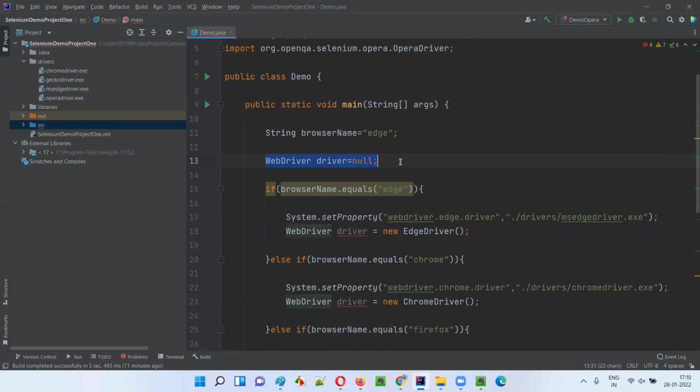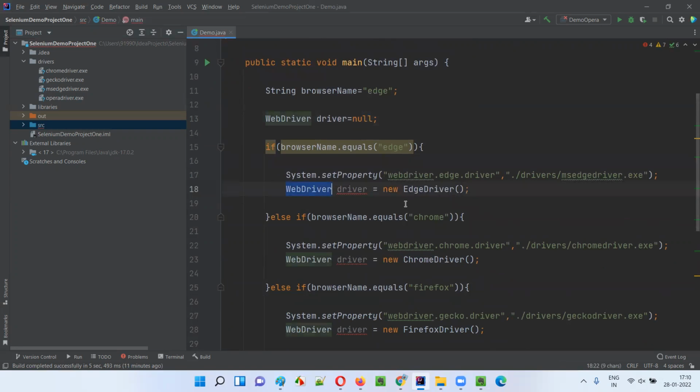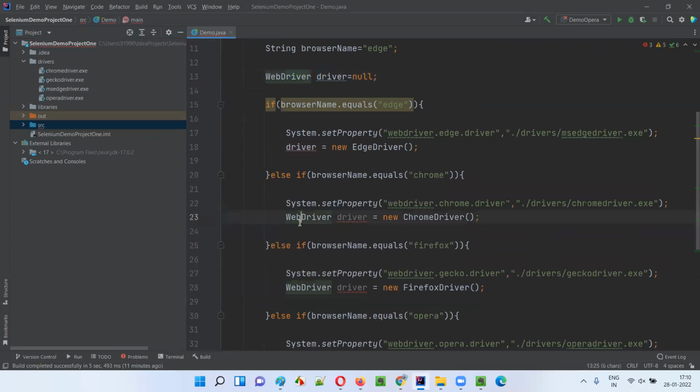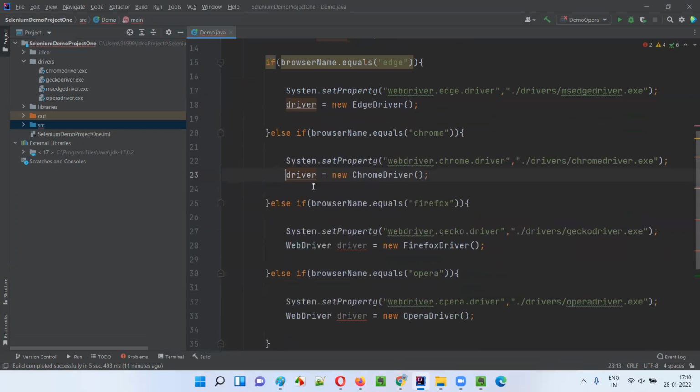So here WebDriver driver is equal to null, and here I don't have to declare it again, so remove the declaration. So driver is equal to new EdgeDriver is okay. Here also remove this double declaration: driver is equal to new ChromeDriver.